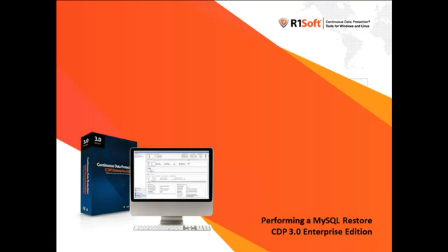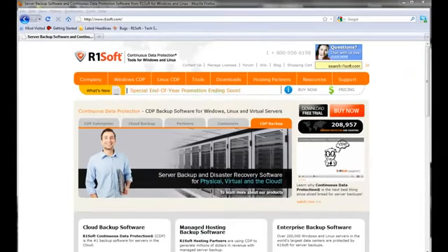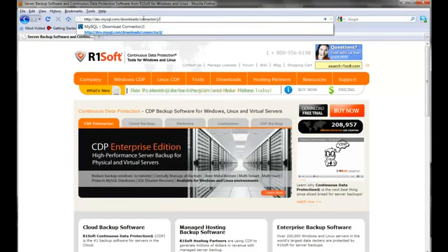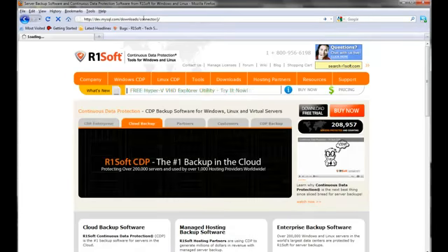We'll perform a MySQL restore using CDP 3.0 Enterprise Edition. In order to back up MySQL, we need the MySQL database driver. So we'll go to the MySQL website and locate the MySQL connector.